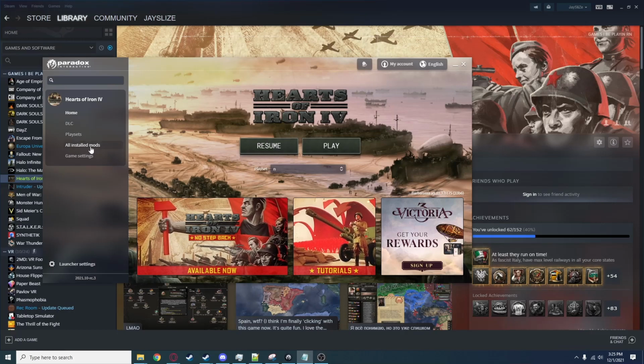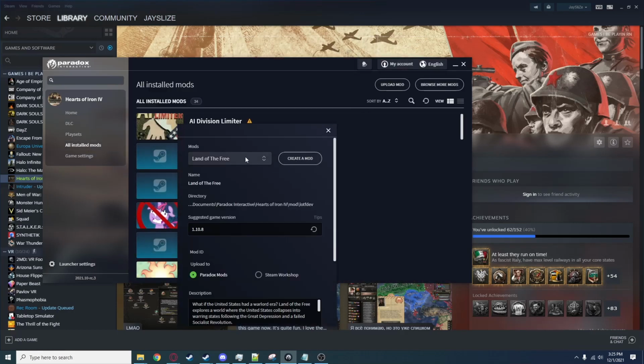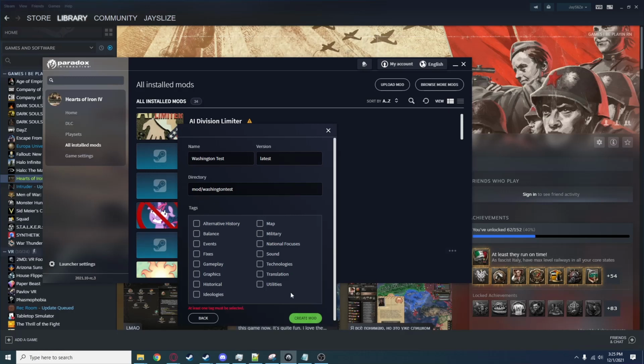So first what you want to do is create your mod. So you're going to go to all your installed mods, and then you're just going to hit upload mod. It's kind of weird how they did it though. So now you want to hit create mod. I'm just going to call this Washington test. And version, I'm just going to put the latest. It doesn't really matter what you put. And then for your directory, you're going to want to make your directory whatever you want it to be called. Then you're going to hit go.